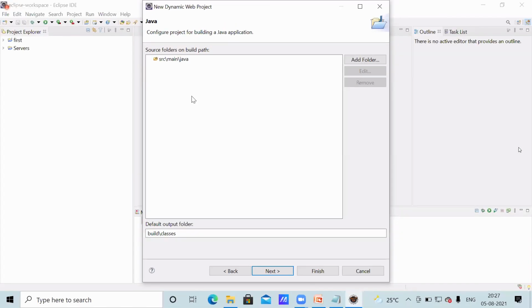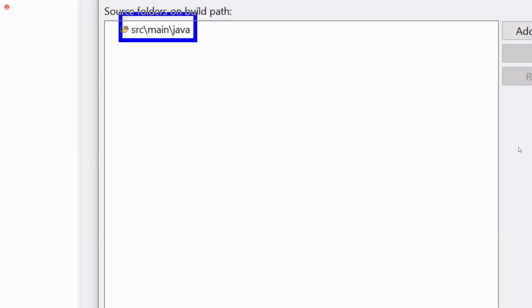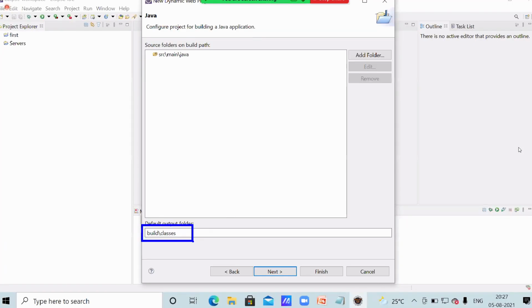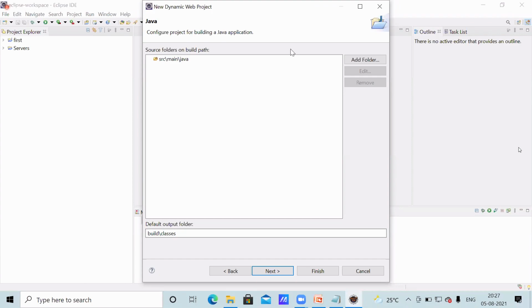See, .java files are in src main Java. .class files are in build classes. It is going to be maintained. If you want, this is what is showing. You can change the folders, you can add folders, some other folders also possible.